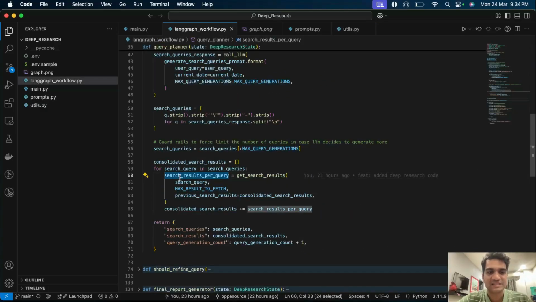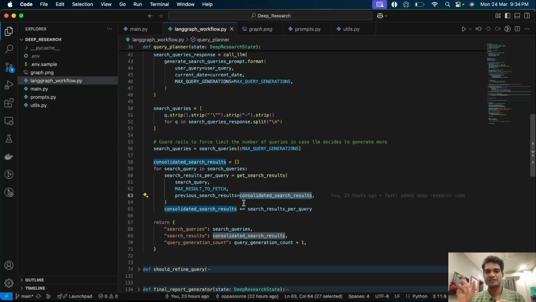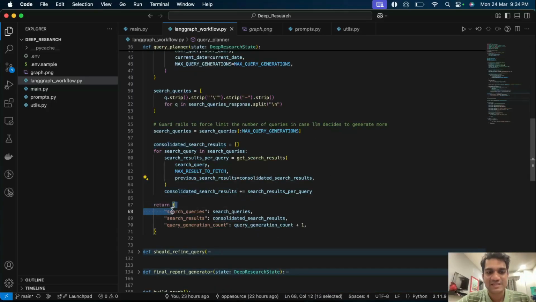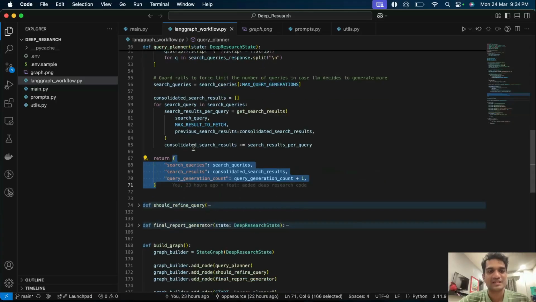Once we get the search results, we'll do this for every single query, and for every single query we keep sending the consolidated search results so that we don't repeat. So when we are searching for the next query, we don't repeat whatever search results we went through for the previous queries. And then we return this state. So we'll update search queries. Remember, this will be appended, not updated. Search results will again be appended, and then query generation count, we just increase it by 1. So that's the state update that we'll do for the very first agent, the query planner.